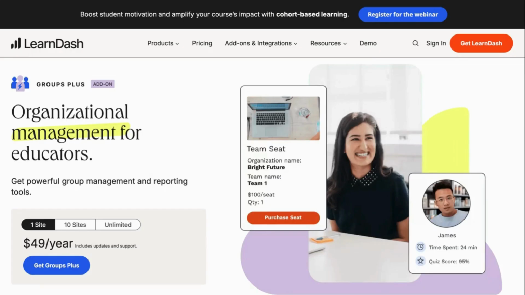Now, there are a lot of features that can help you best improve your offering to cater to organizations, but the most important technical requirement is enabling bulk or course seat purchases on your site, as well as group management. Without this essential step, nothing else is possible.